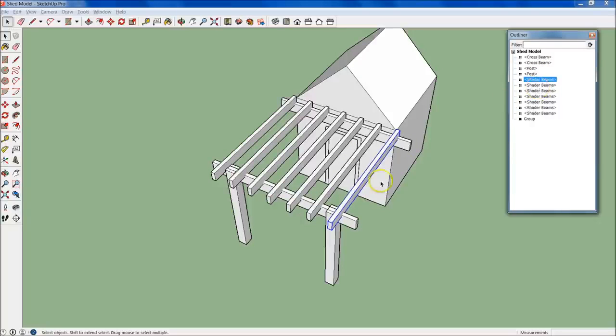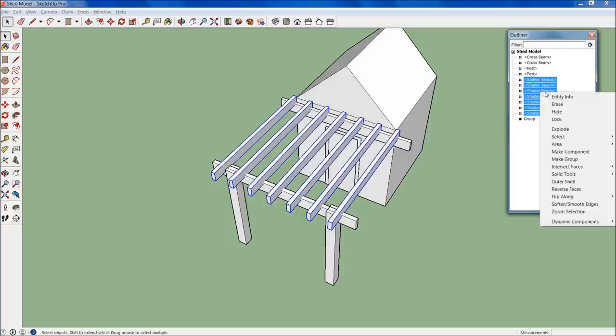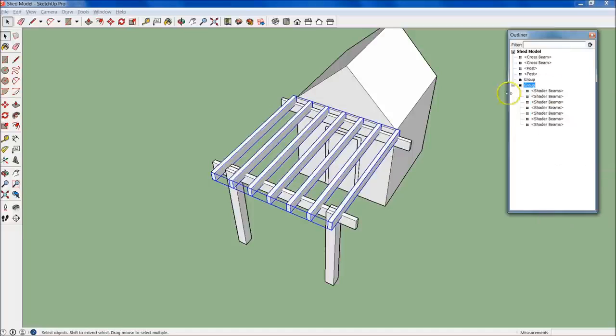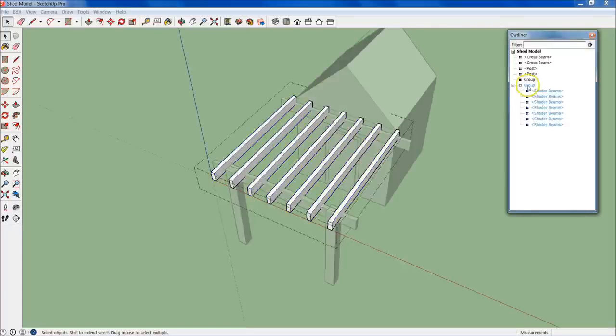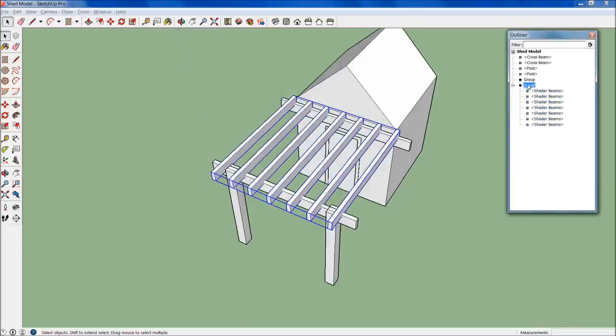So if we tried to access just these shader beams, see how as we're selecting them, it's just highlighting each individual one. Well, what we can do is hold down Shift and select that whole group. We can right click and select Make Group, and you'll see that it's created this folder system for us. We can click that group and select within it, and it'll show that they're all selected. But let's go ahead and rename this group, and we can say shader beams.